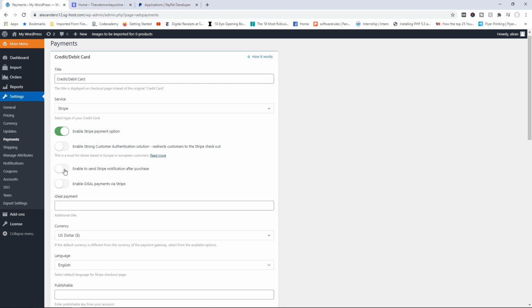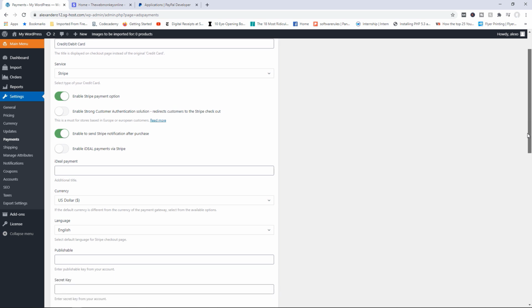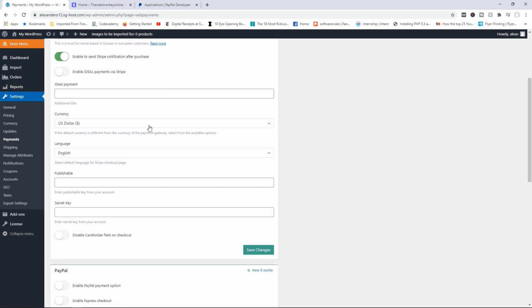Enable to send Stripe notification after purchase. Okay, let's do that one. Enable iDEAL payments via Stripe. Honestly, I don't know what this is, but if you do, you can enable it if you want to, and then add whatever you're supposed to add there. I'm sorry, I have no idea what iDEAL payments via Stripe is. Okay, what's the currency? US dollars, language is English.